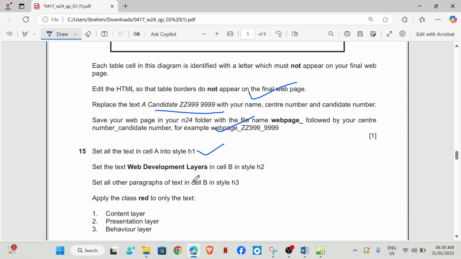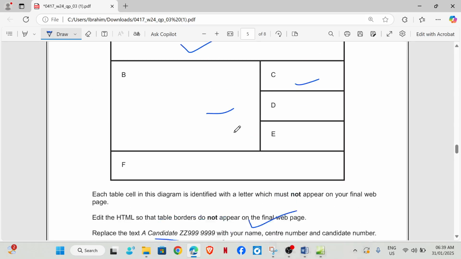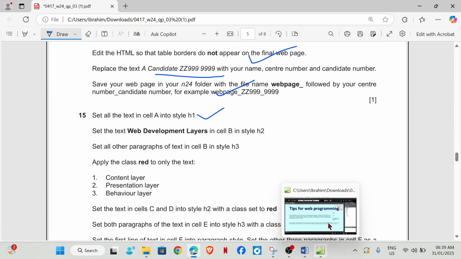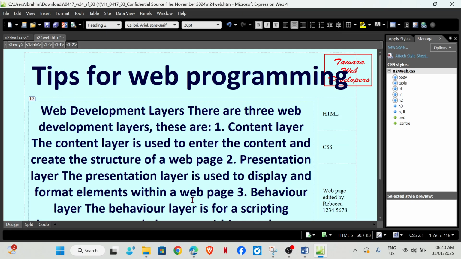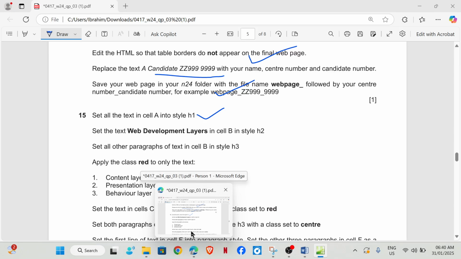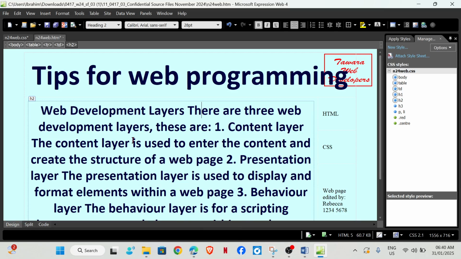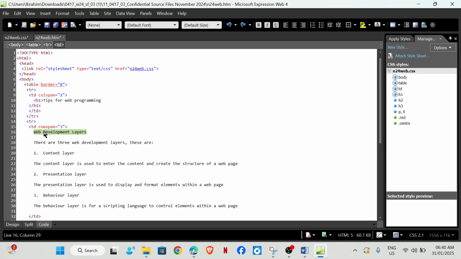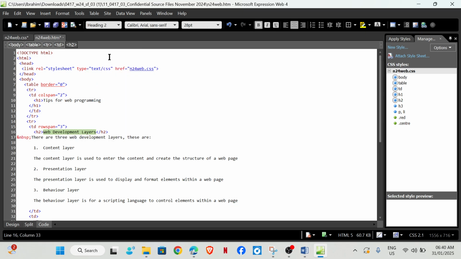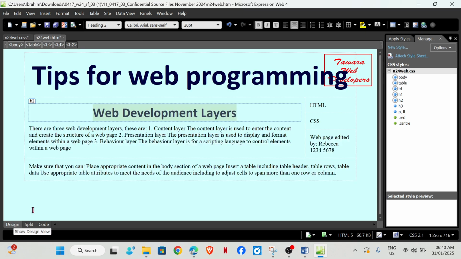Set the text 'web development' in cell B in style H2. Cell B, style. So all this text, H2. Sorry, not all the text, only 'web development'. I will just go to the code. So this text, H2. If you go to the code view, you see the text is.